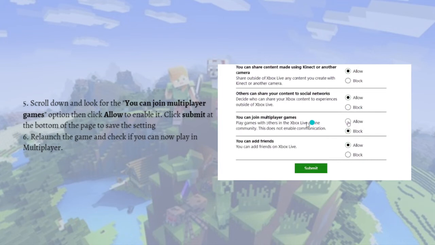And after that, just scroll down and look for the you can join multiplayer games. So this option, after you see this option right here, just click allow to enable it. And after clicking to allow, just click the submit button at the very bottom part of the screen to save the settings. And after that, just relaunch the game and check if you can now play the multiplayer.